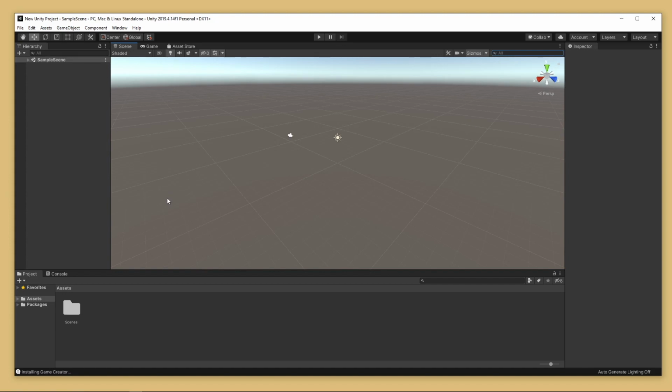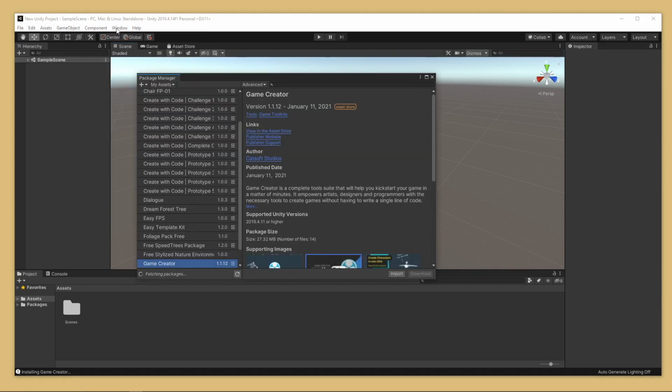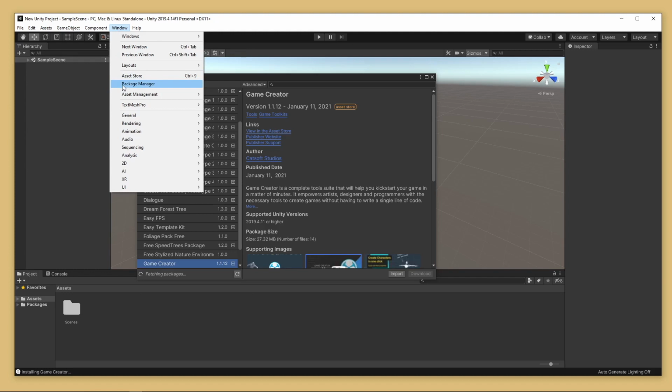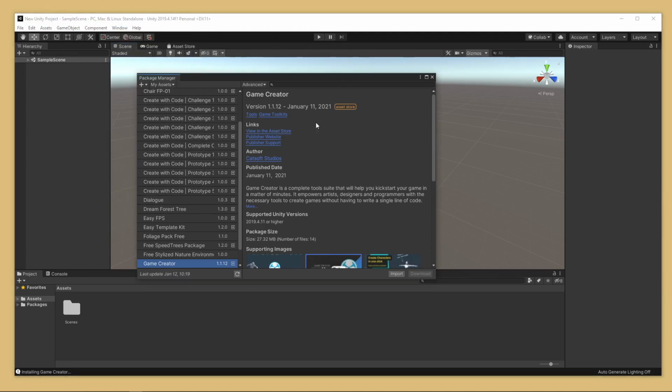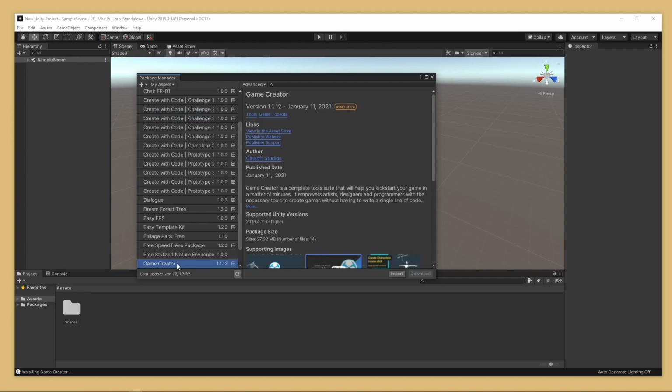Once the Unity project is open, go to the top and click on Window, and then Package Manager. Again, that was Window, and then Package Manager here. Once you have this opened up, it will likely be set to Unity Registry. In case that happens, just pull down to My Assets from the top of the window there, and Game Creator should be in your Assets folder. If it's not, that means you need to go back and import it into your project.